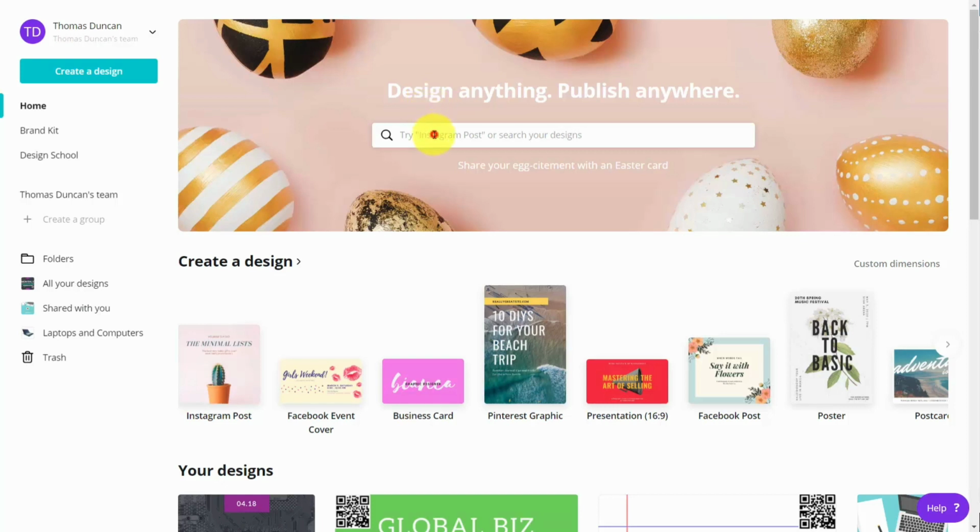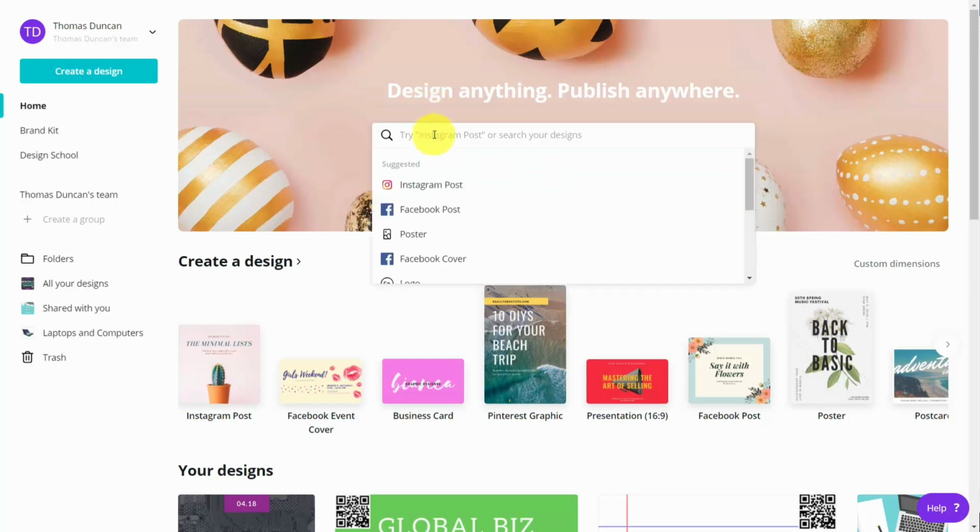Now, one of the uses for Canva is that we can create a YouTube thumbnail. And we can do that by first going to the search bar, then typing in YouTube. And you'll see here that we can create a YouTube thumbnail, which is 1280 pixels by 720 pixels. We're going to click that link.